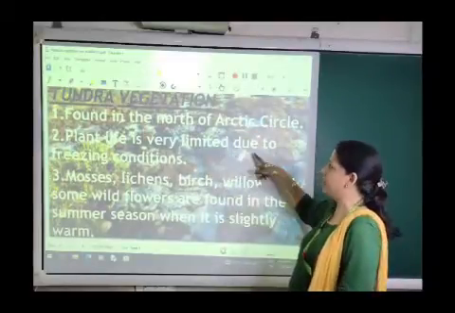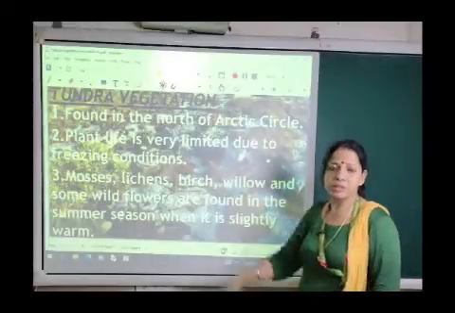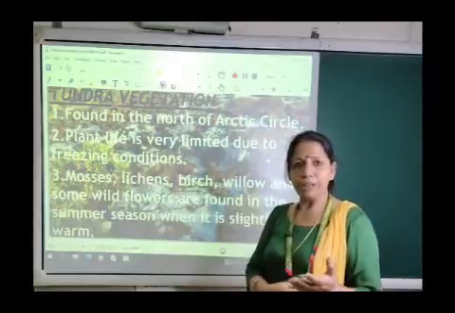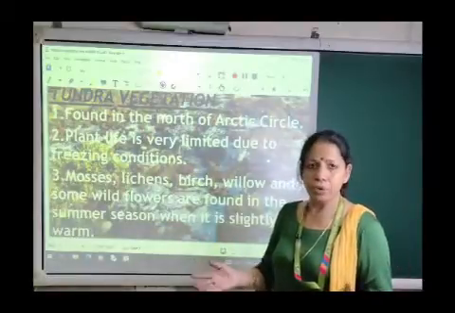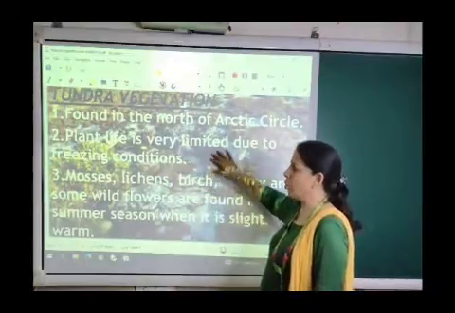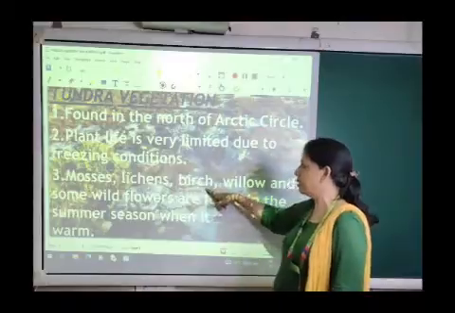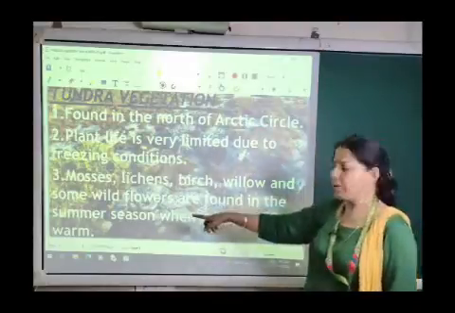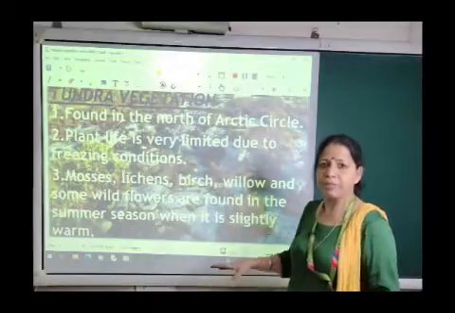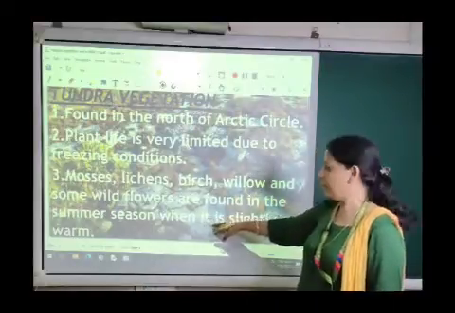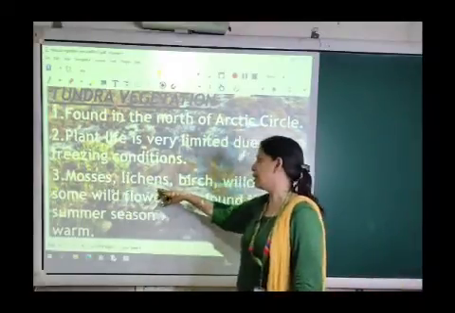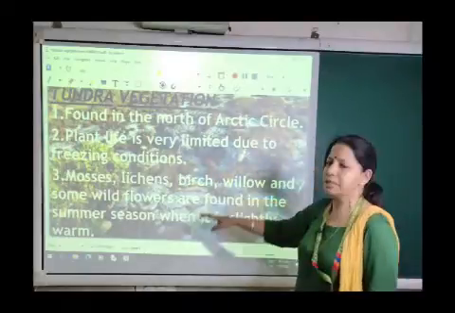So plant life is very limited due to freezing conditions. Since they are frozen throughout, almost for half of the year, it is all snow everywhere. So very little plant life is possible there. And so all the mosses, lichens, birch, willow and some wildflowers are found in the summer season, only in the summer season, because in winters they have only snow to be seen everywhere. So when it is slightly warm, you can have these mosses, lichens, birch, willow and some wildflowers.